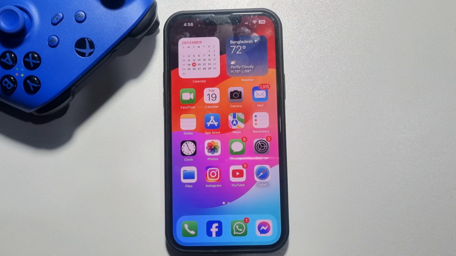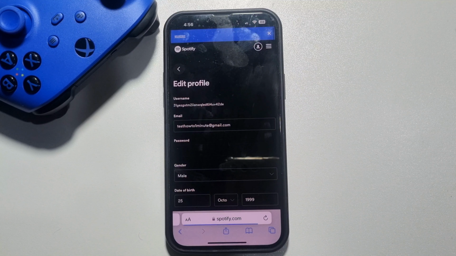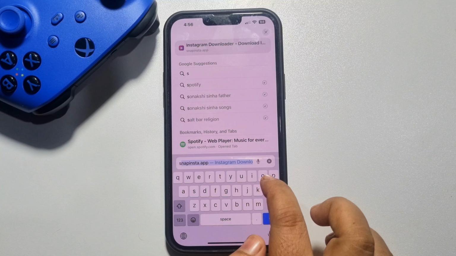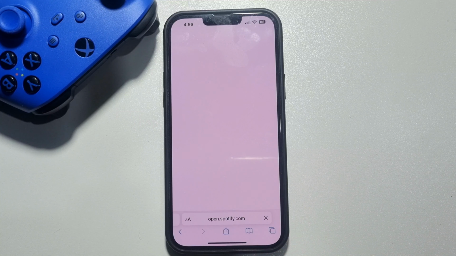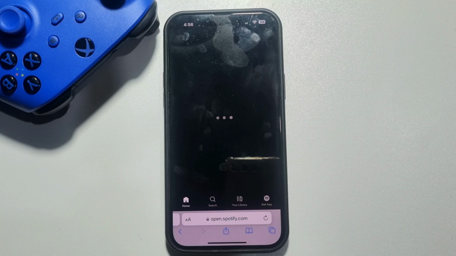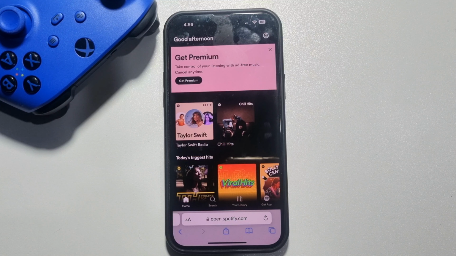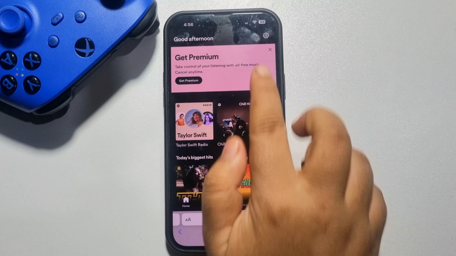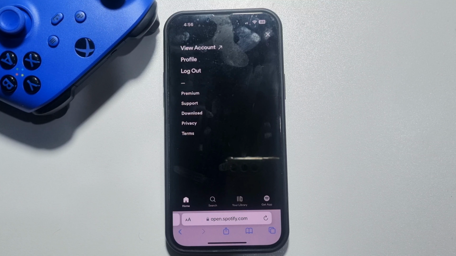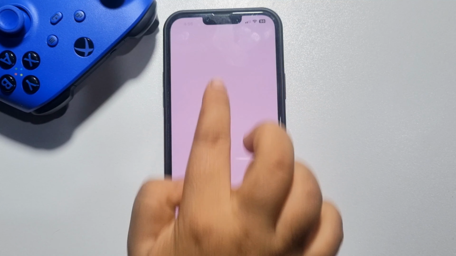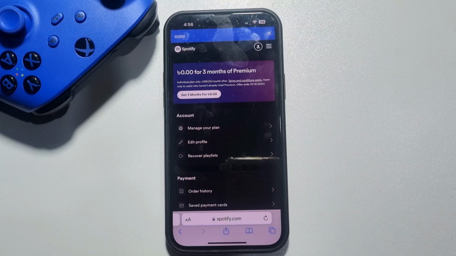First of all, open a browser on your phone and open spotify.com. Now, you have to sign in to your Spotify account here. Once done, tap on the settings icon and tap on View Account. And then you will jump into your account page. Here, tap on Edit Profile.